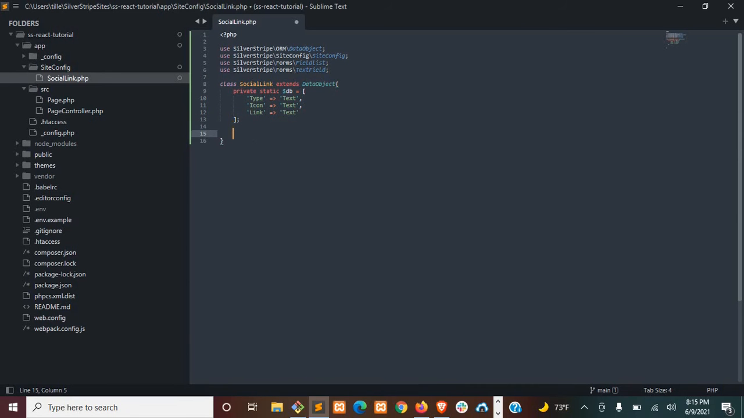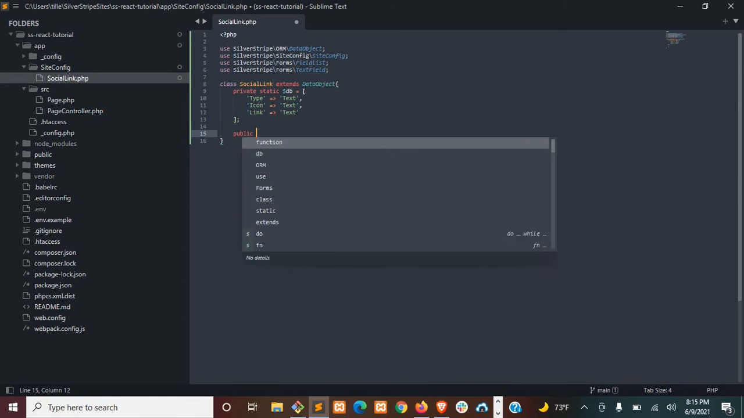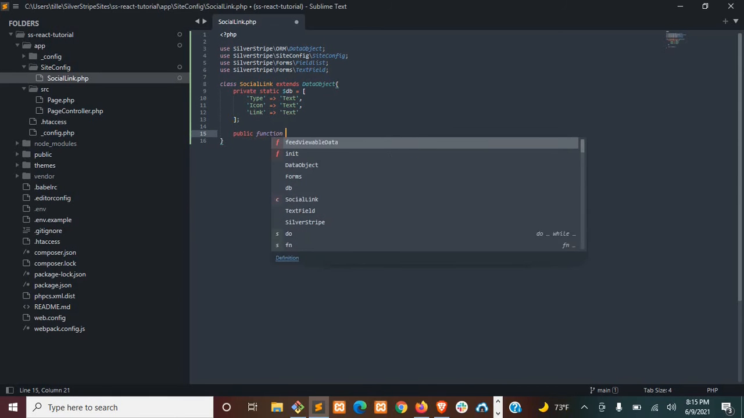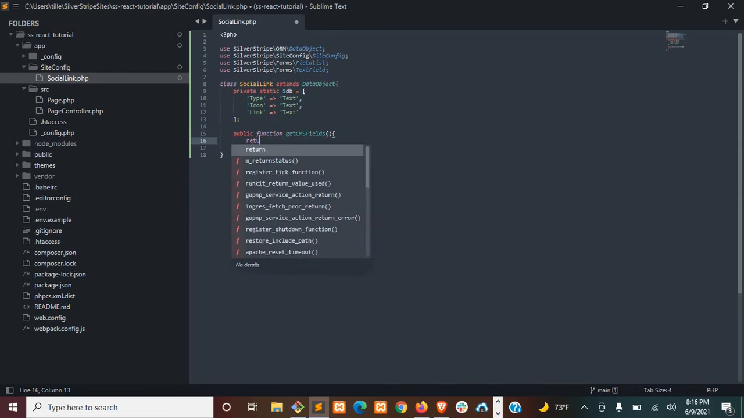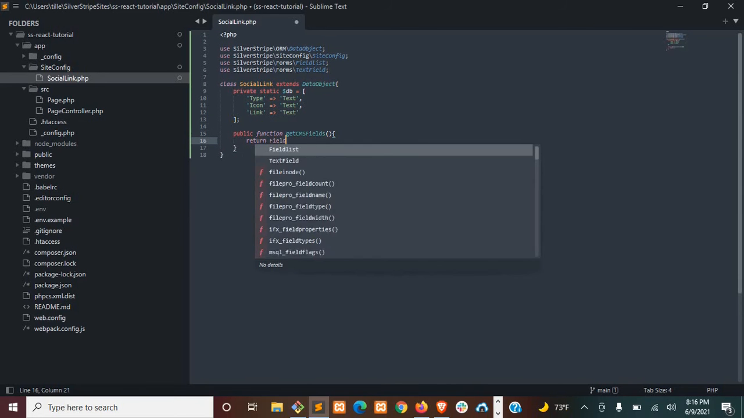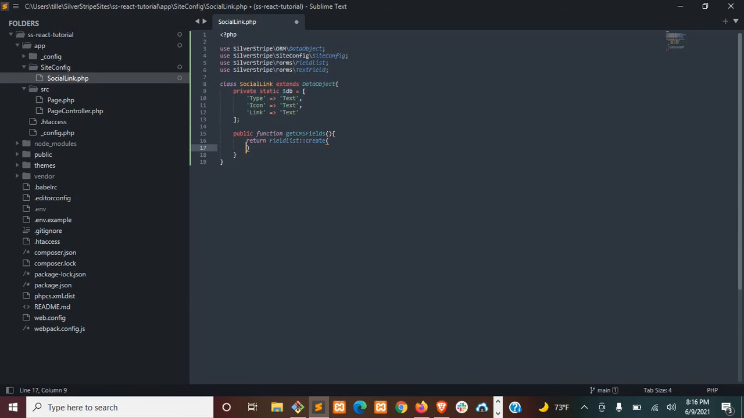Next we will define the CMS fields, and we'll do that by defining the getCMSFields function. So it's going to be public function getCMSFields. Okay, and then this is going to return a new field list. So we'll say FieldList::create. Okay, just like this.